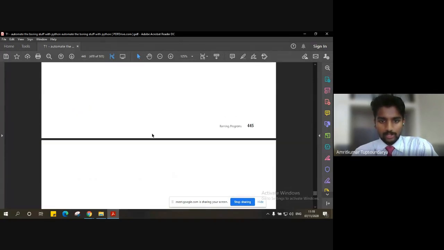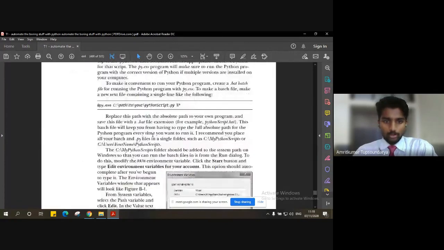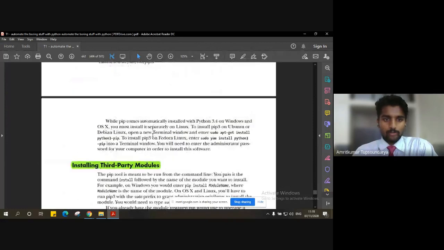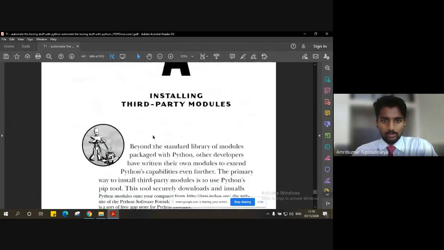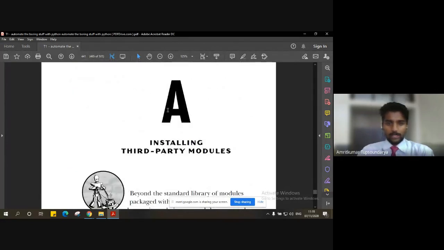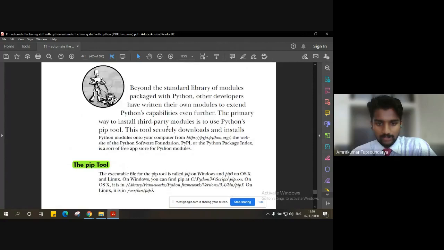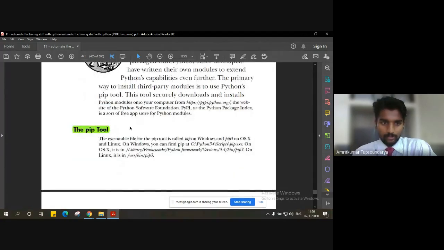But there are a few things, for example, a few modules which don't come pre-installed. So you have to manually install them. So these are mentioned in Appendix A, the third-party modules. Okay. So how do we install the third-party modules? We have this thing here. First one being the pip tool. Most of you, at least those who have worked before with Python, might have come across this pip tool.